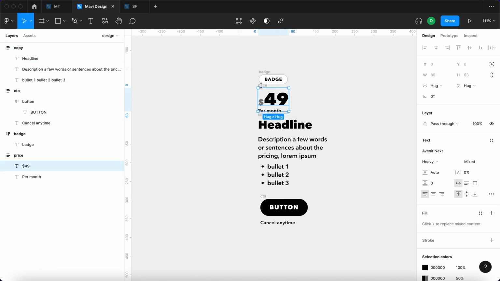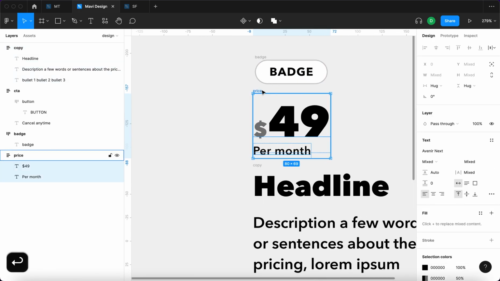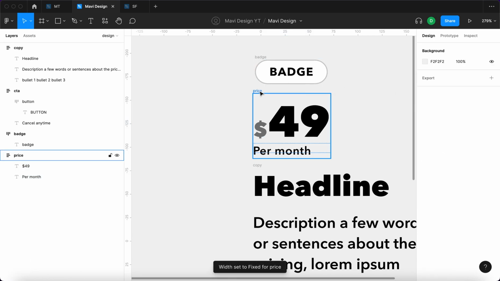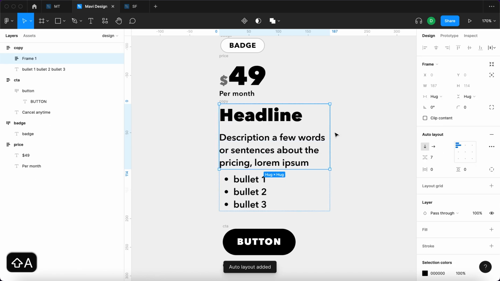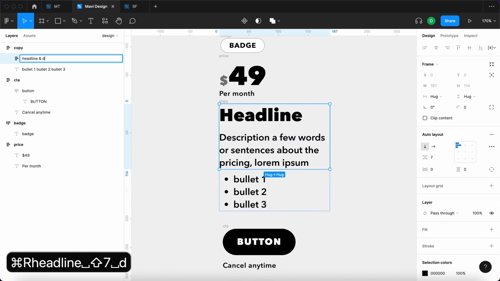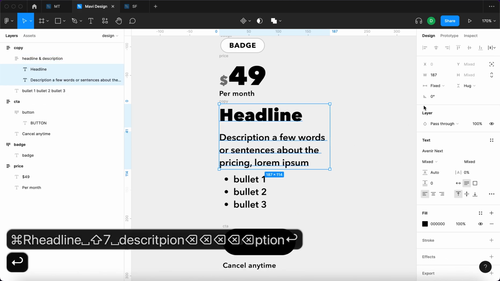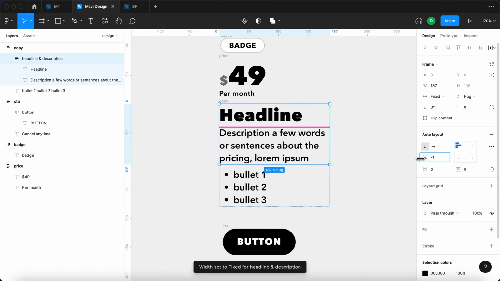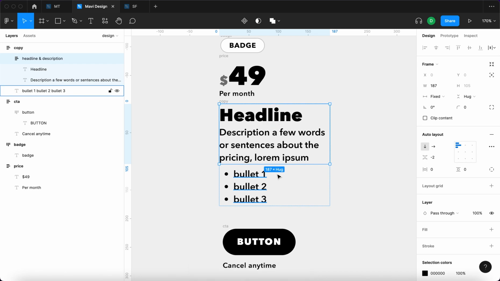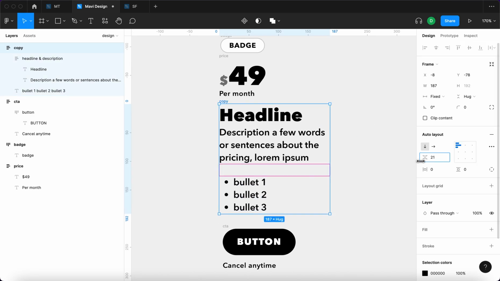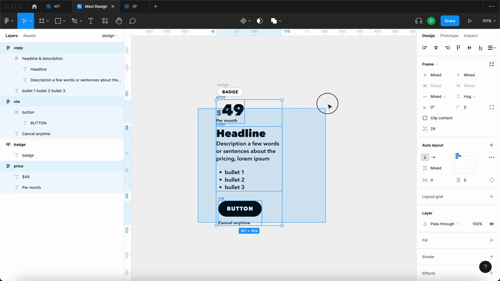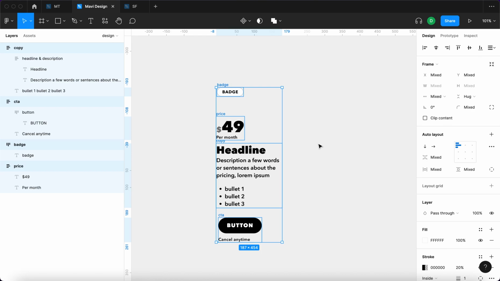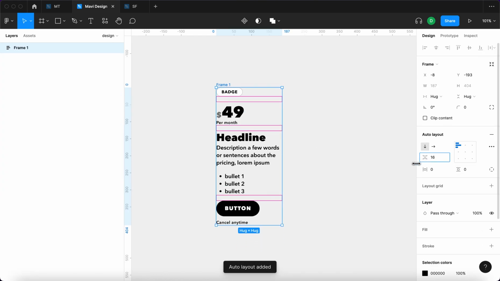And right now we're also going to select the price, press enter, and then fill container right here. Maybe we're even going to add headline and description into a separate, nested group. We're going to call this headline and description, press enter again, and make sure there's fill container so that we can adjust the spacing between these two independent of the total spacing between this and the bullet points. Right? Cool. At this point, we are ready to select all of these, and then press Shift A to add all of this into an auto layout.